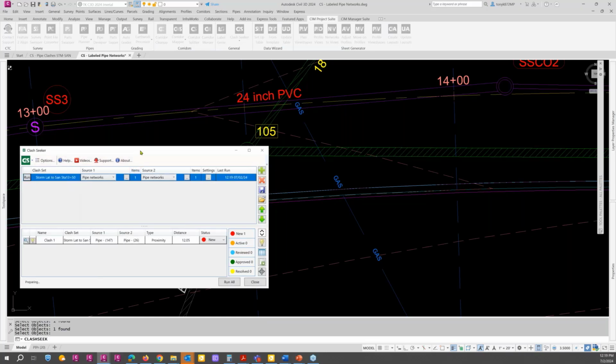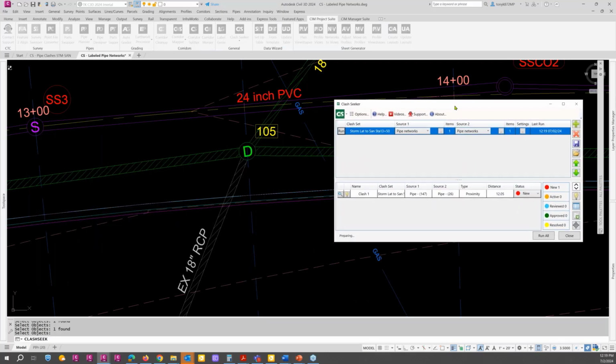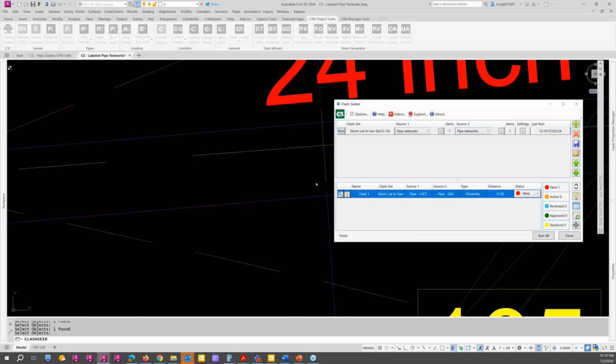There. So it was pretty far apart. So we had plenty of clearance. So it found that they cross right here at 12:05. And here's my status. It's new right there. With this, then I can also zoom to the clash. Well, we said to find those clashes quickly.